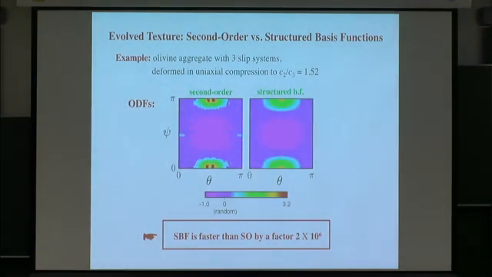So here, let's look at an example again. I'm comparing now the second order model with the structured basis function model. The example is olivine, of course, with 3 slip systems, just as I've been doing all along, deformed in uniaxial compression to a ratio of the axes 1.52, just an arbitrary value.